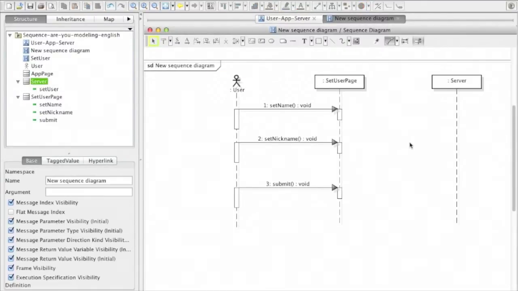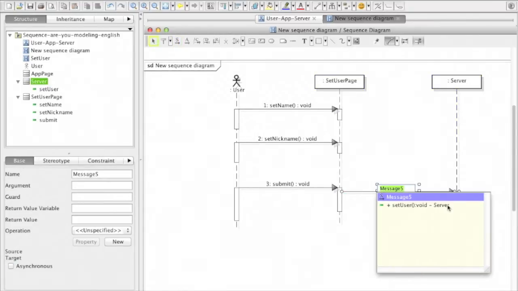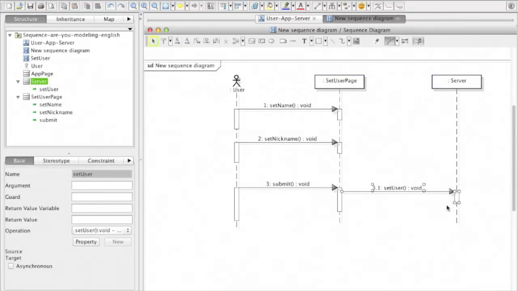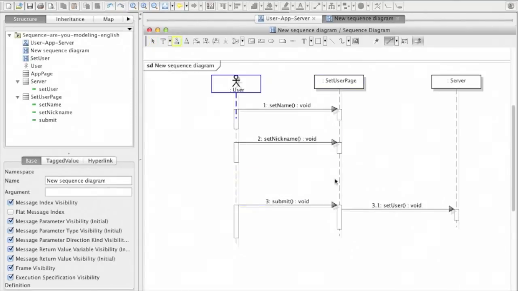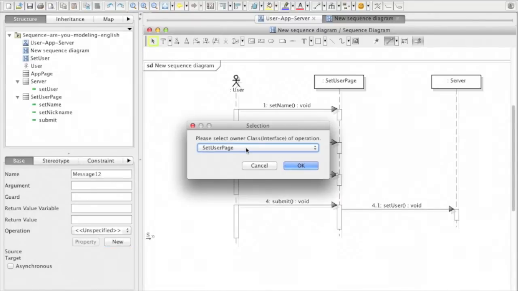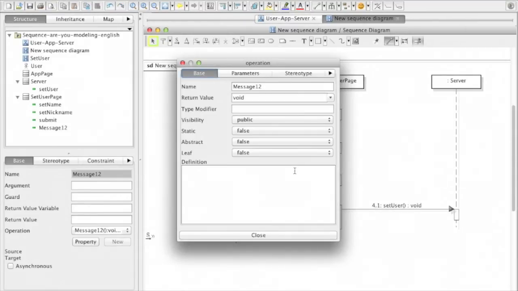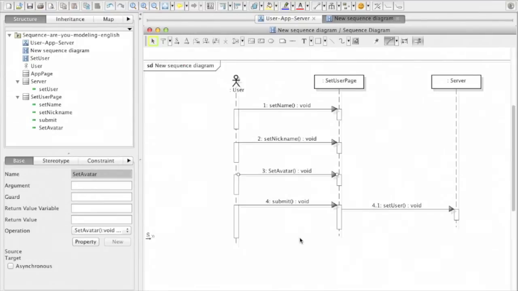Then drag a server and send a message called set user. Here I'm going to add one message in between the 2 messages, which I forgot. So I'm adding an operation to a class. Here, this operation is not on the base class, so I'm adding an operation here.